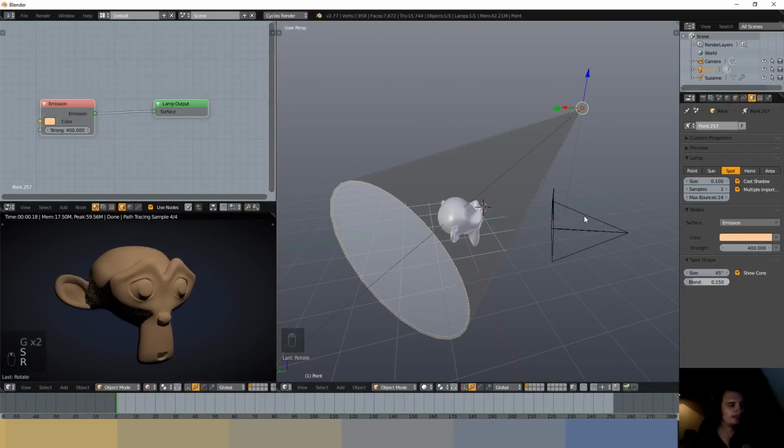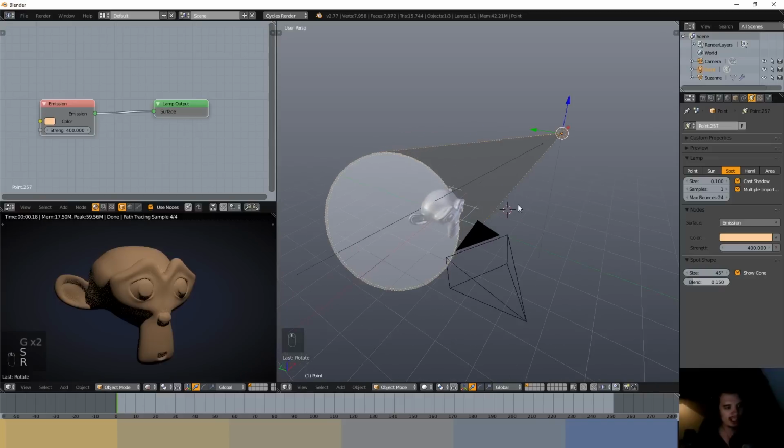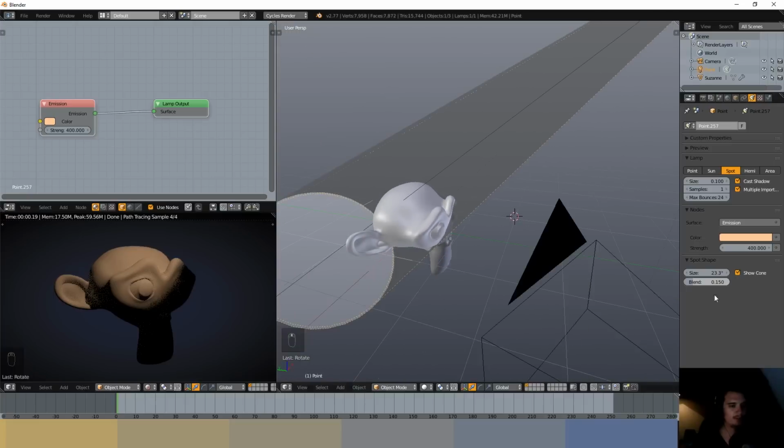Yeah, it behaves like a point light, but it acts in a cone. So if I decrease that cone here, you can see it will only light up what's inside the cone. So these are the 2 extra settings. One is the size of the cone, and the other is how hard the edge of that cone is. So if I put my size here to 0, you can actually see it's a very hard line.